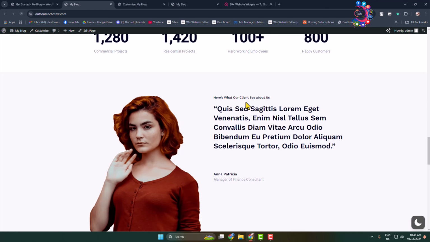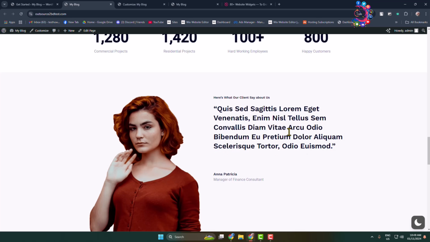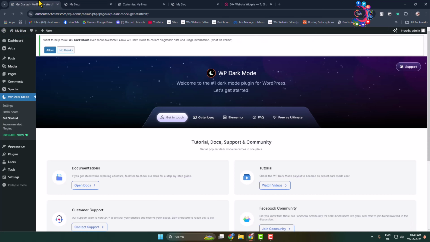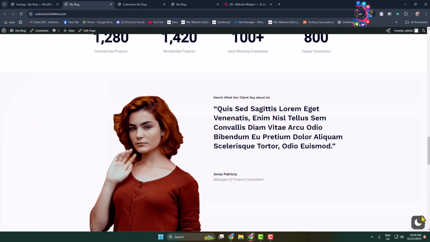So from now on, any visitor will be able to easily see or visit your WordPress website by making the site dark mode and light mode using this button. Go back to your WordPress admin dashboard, and here we can see the plugin option. By clicking on settings, you will be able to adjust or customize this button.